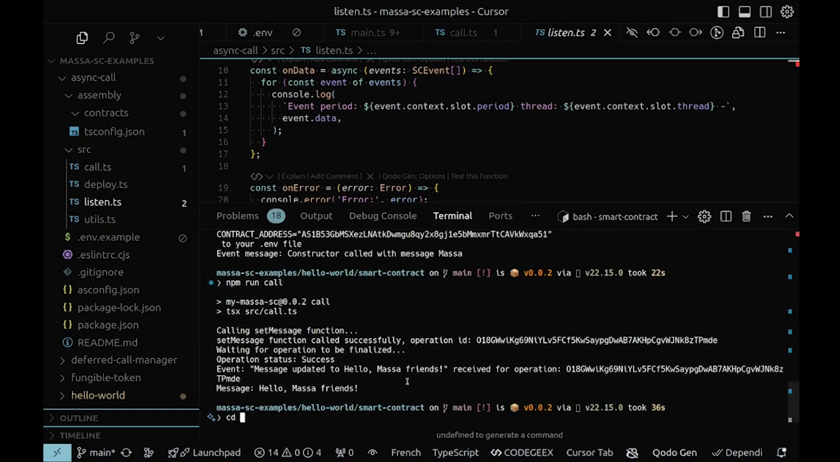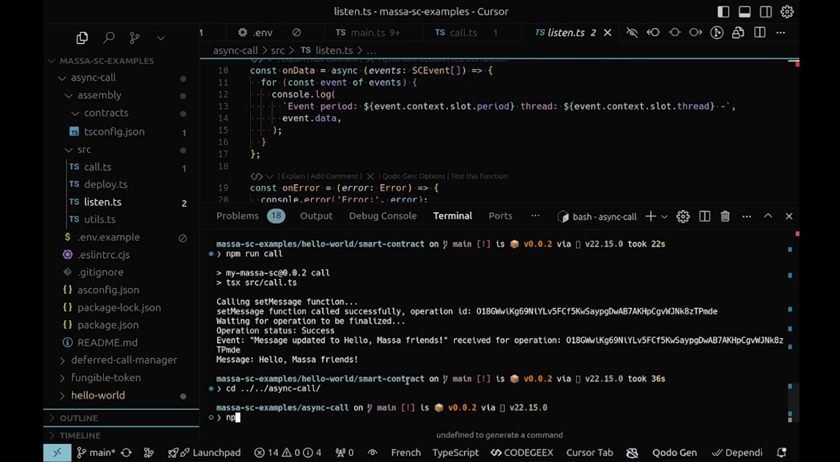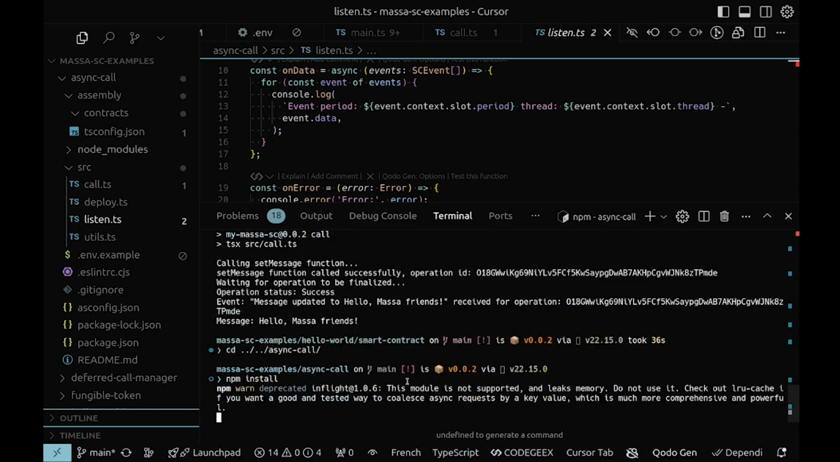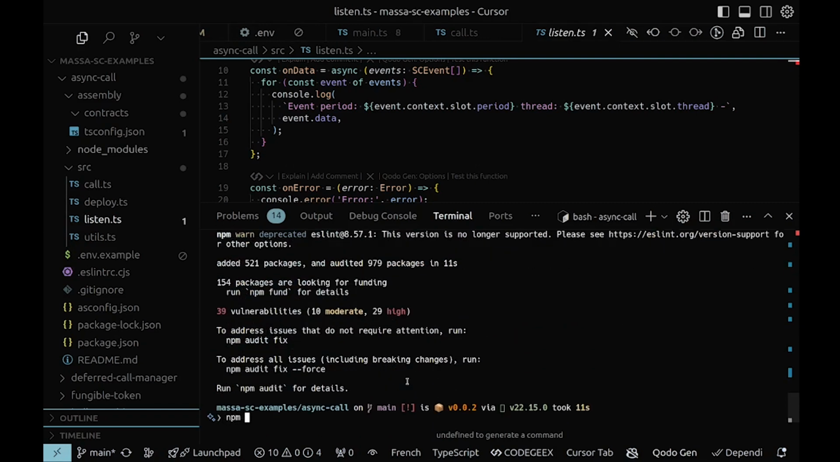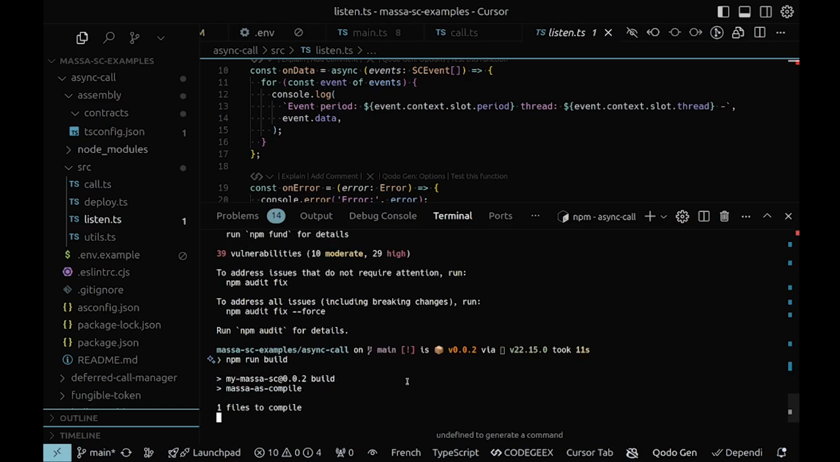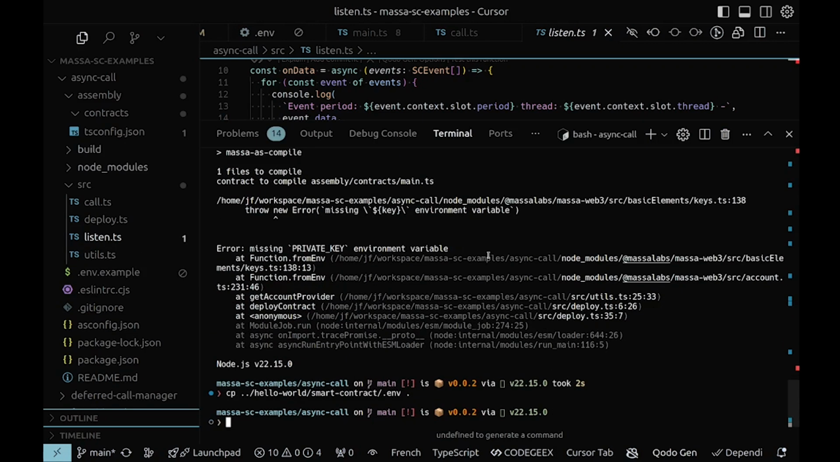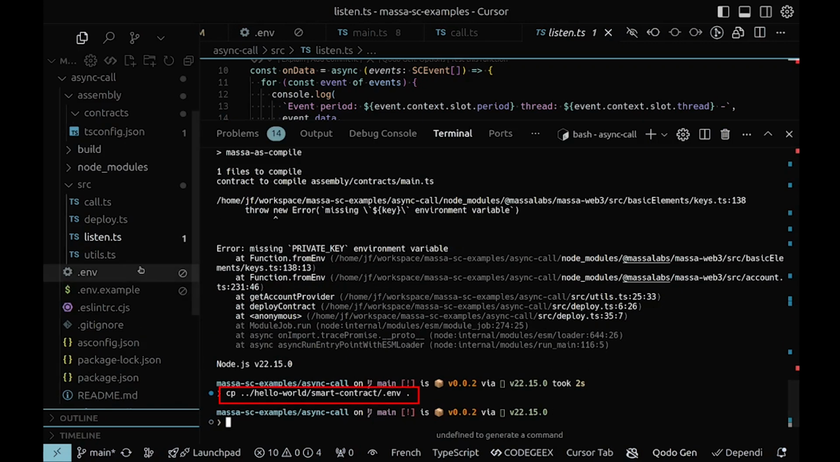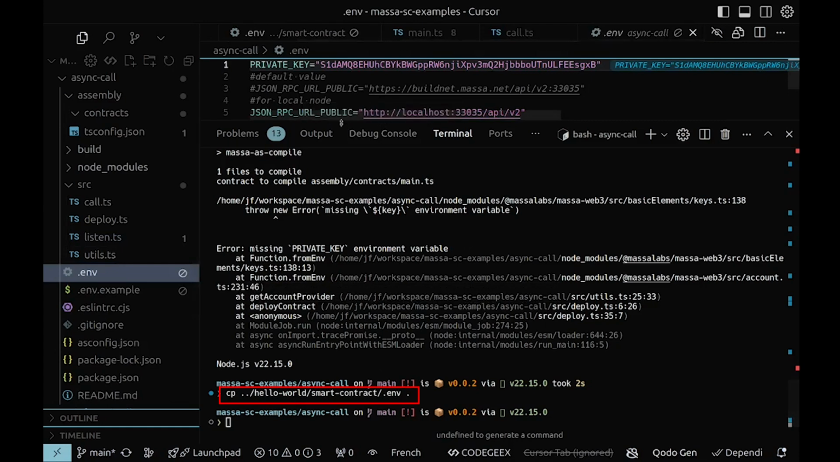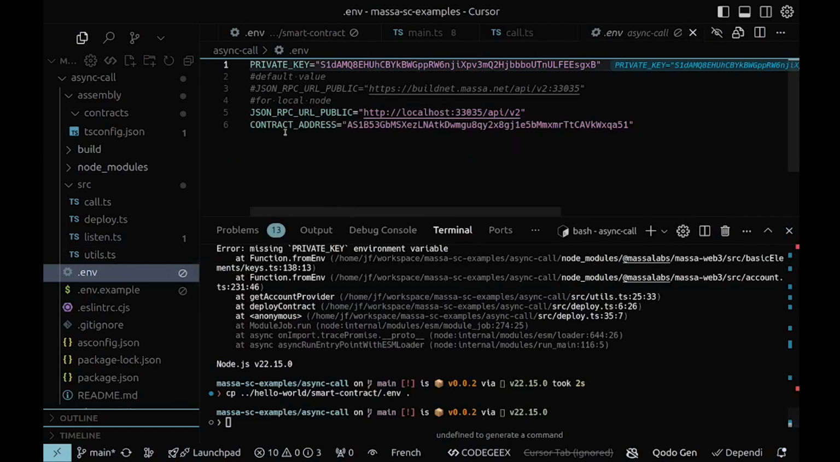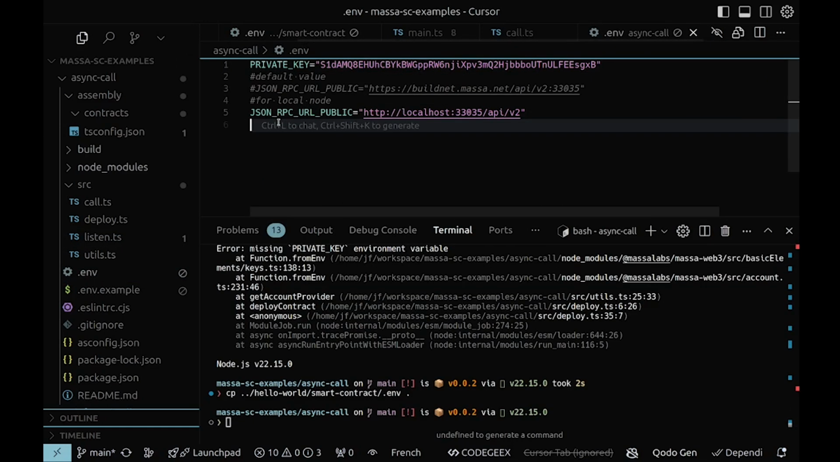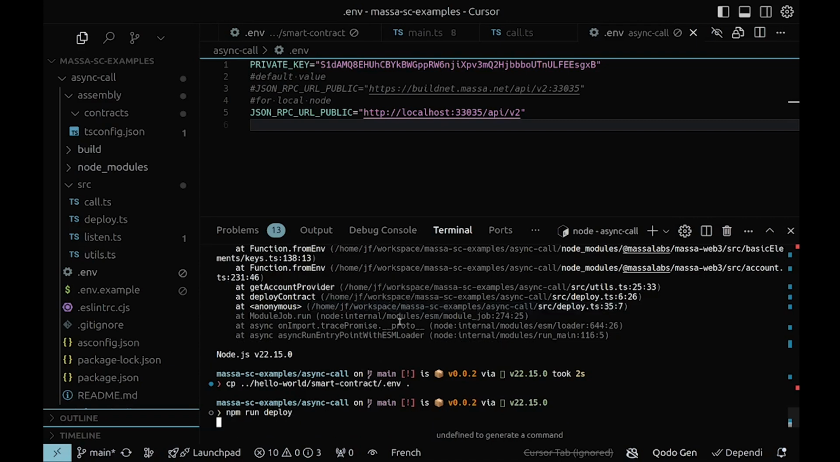So let's move to the directory. Let's install the dependencies for this project. Now let's build the binary of the smart contract. We can deploy it on the blockchain. But first I will copy the .env file from the Hello World example we did in the first video and just remove the smart contract address. I can now run deploy.